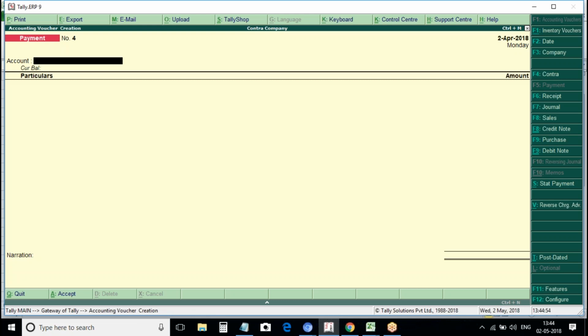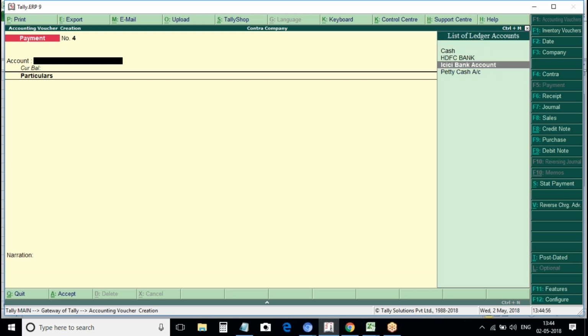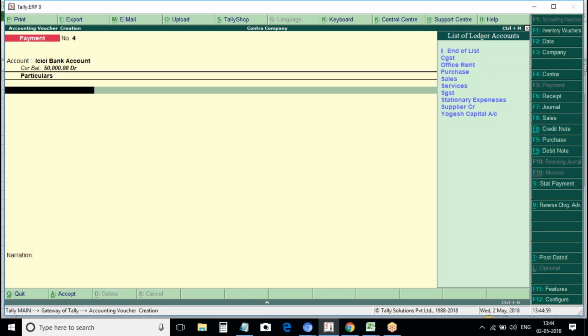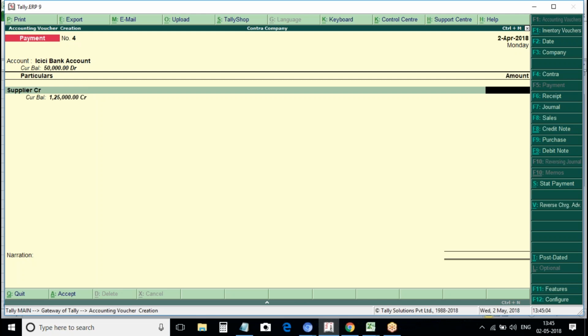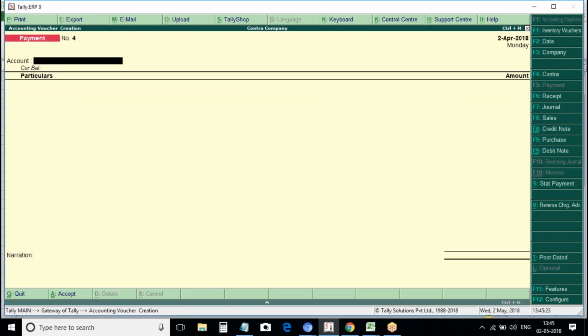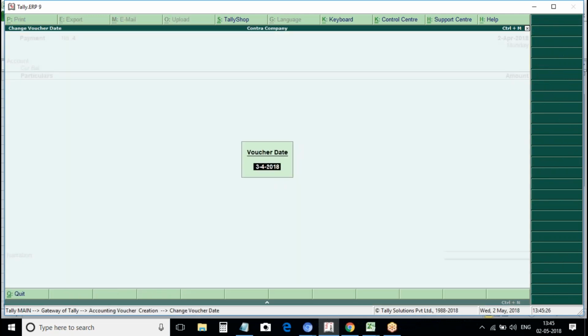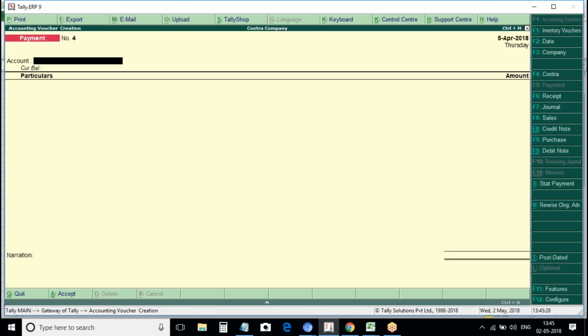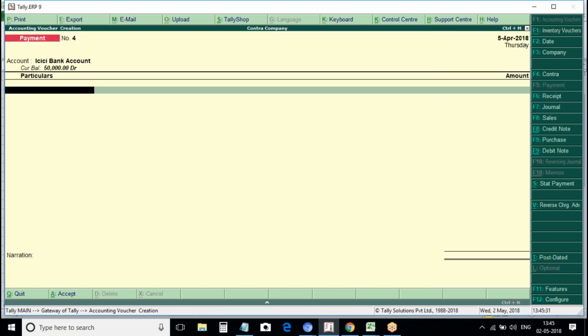Now, in the second invoice, again we will make payments to our supplier. We will make it from the ICICI Bank to the supplier. This time we will make a payment of 50,000 to him. So I will make 30,000, so that we can replace some more 20,000 in the next entry. Again, I will take the date here, April. ICICI Bank account, supplier.